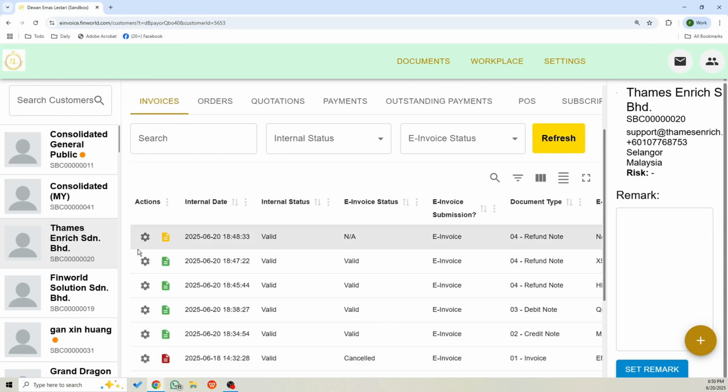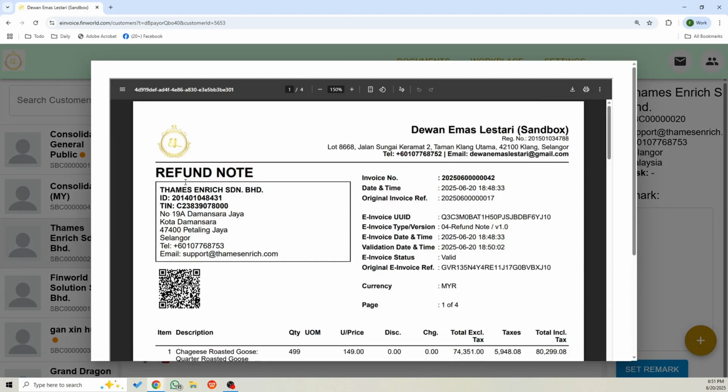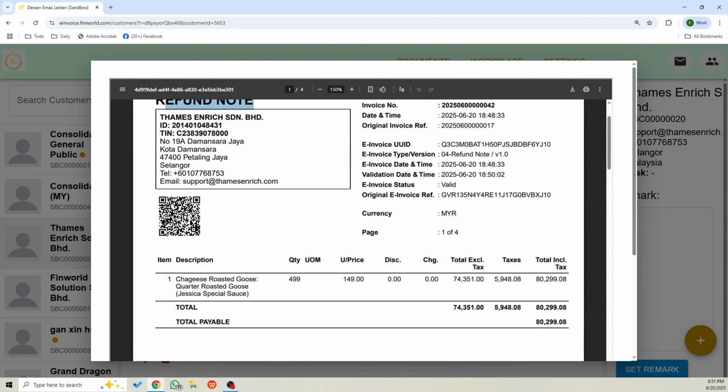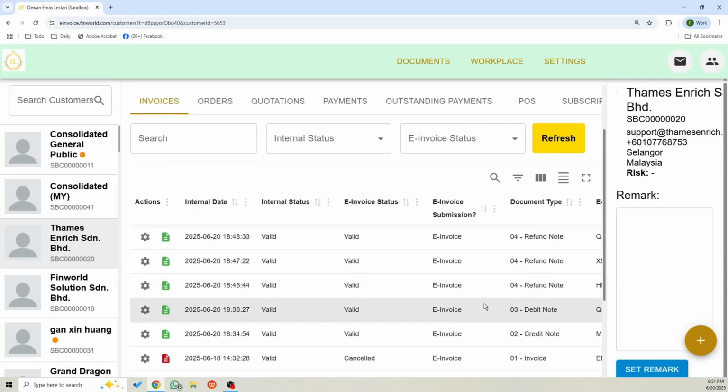Yes, it's that 80,000 order. Then we just wait here for it to turn green, which means LHDN has successfully approved it and has received it. Alright, so if you see that this is yellow, you can click the refresh button here, and then you'll see it turns green. When I open it up, you can see there's a refund note here, a QR code appears here, and the e-invoice status is successful, which means it's valid. So our refund note has been successfully completed.